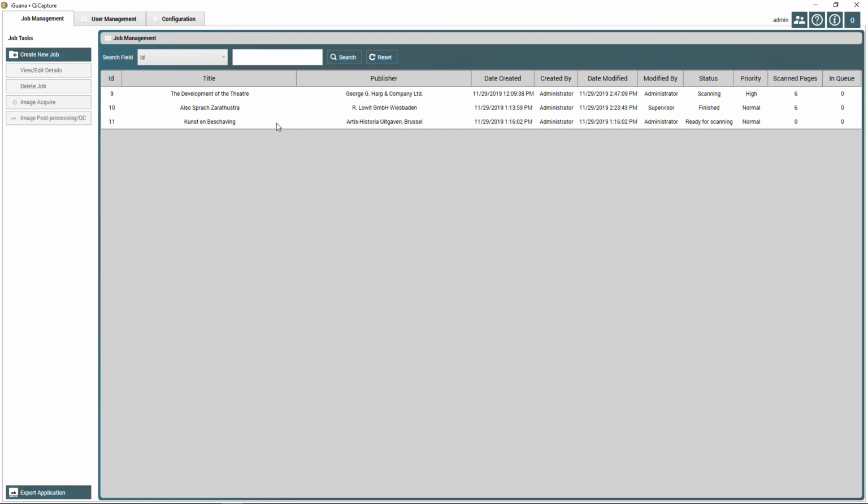Here we see the different jobs which we have created. We see the creator and we see also the status of the different kind of jobs. So a job is ready for scanning when it is created. It's in the scanning status when it is being scanned, and it comes in finished status when it is exported.